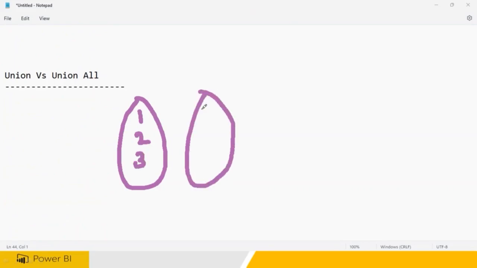So I have a data set called A: 1, 2, 3. I have one more data set called B: 3, 4, 5. Data set A is there, data set B is there. So I wanted to know union and union all. Ravindra is asking whether the data type of each field will be the same in both tables. Yes. The structure has to be the same, right? Otherwise, how do you combine the data? So everything has to be the same.